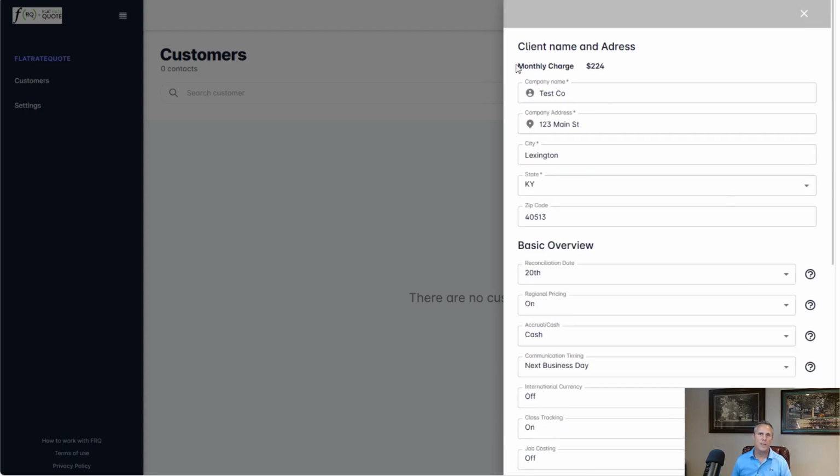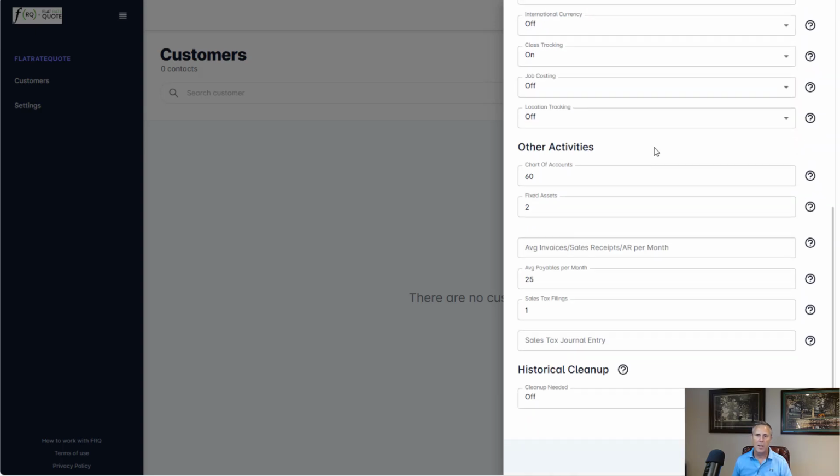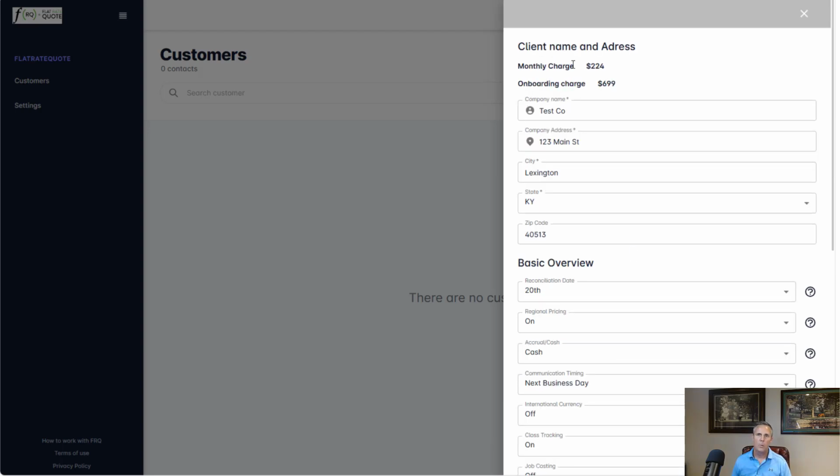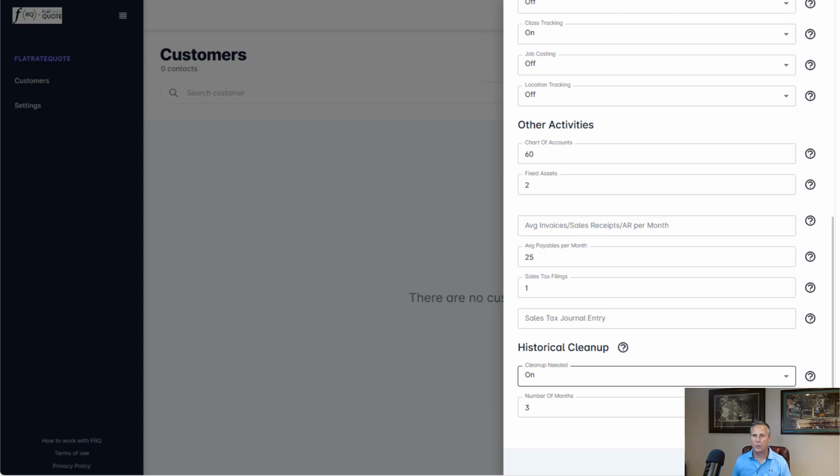Effectively, what that does is it assumes that you're going to have to do a certain amount of work for each month, and it calculates that in as a separate charge. Right now, we'll see that the monthly charge recommended is $224. When I turn on historical cleanup and add, I'm going to say that we have 3 months of historical cleanup. We have the monthly charge, and then it says the onboarding charge, which is the amount that we would recommend that you charge for the historical cleanup. As we go through the questionnaire, both of these numbers are going to change. As we add things, they're both going to go up. So let's go ahead and get started with that.